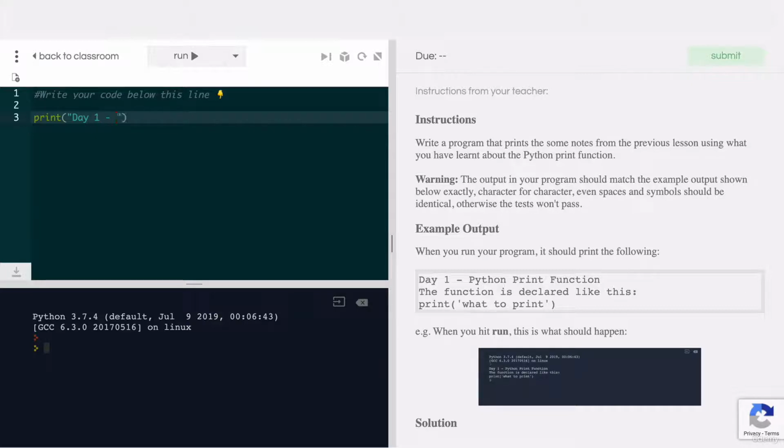Now, it's really easy to make spelling mistakes, but I really encourage you to actually type out anything that you put into your code rather than just simply copying and pasting it.